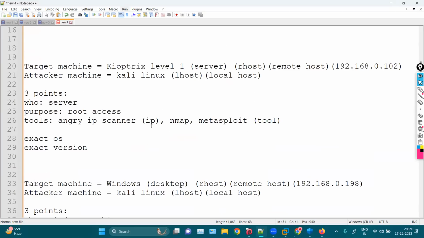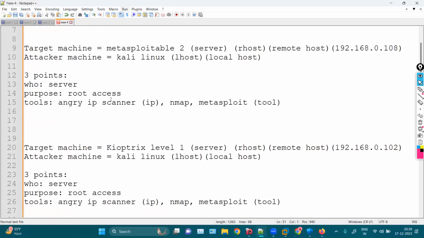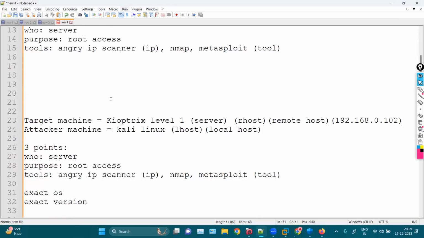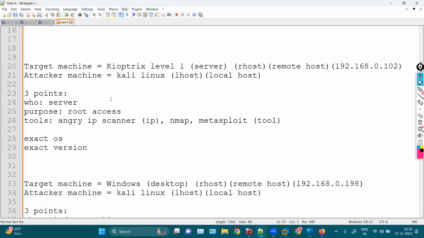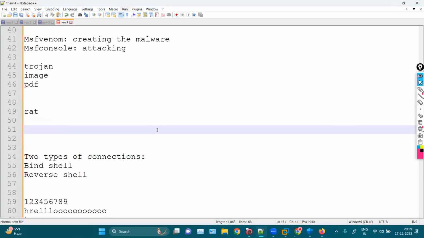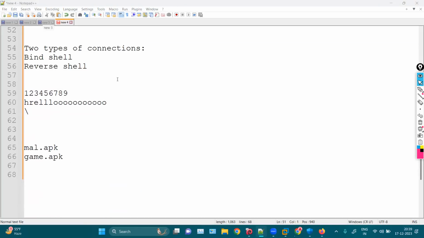Okay, so that's it for today. I think you can all try the Metasploitable second machine, Kioptrix level 1, and Windows hacking and Android hacking. If you find any problem while hacking these machines, you can ping me on WhatsApp, or post your problem in the group. If you are facing any error, take a screenshot and share it in the group. That's it for today. In the next session, we will start with SQL injection and some web application attacks.